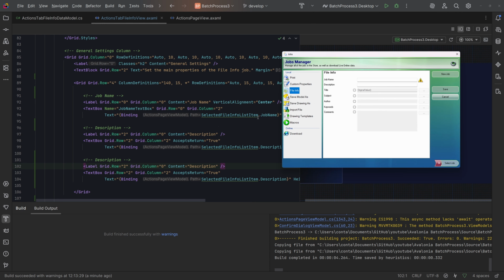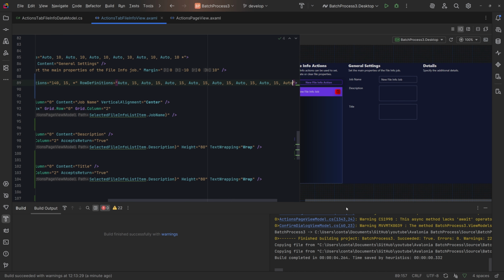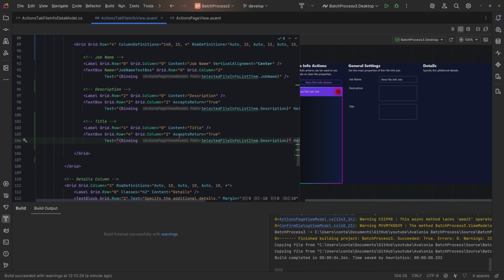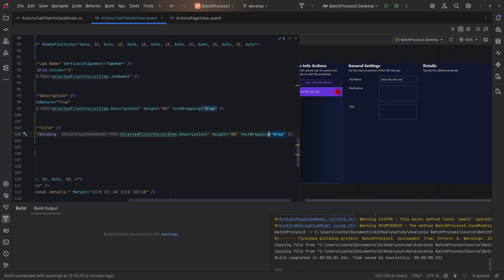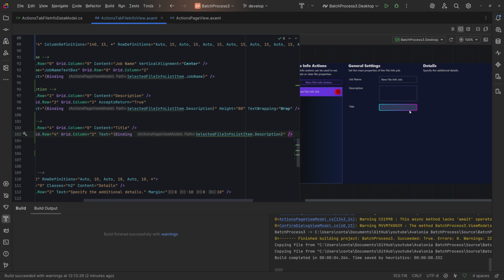Then we'll have title. This wants to be row 4. And then the rows, we're going to have to add 5 more. So we will do 1, 2, 3, 4, 5. There we have title. Accepts returns no. Text wrapping and hide can go. So there's the title. Now I can see a problem already.